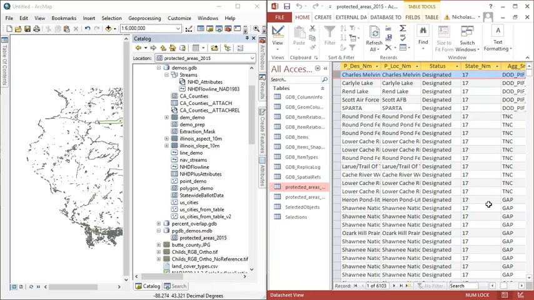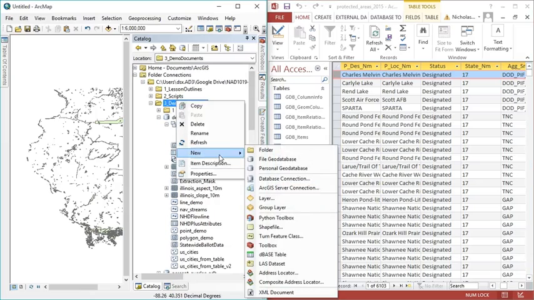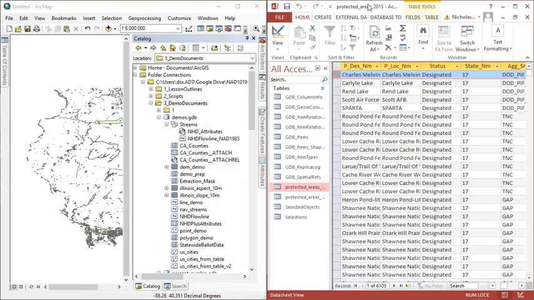Now, one thing I should point out is that I couldn't have just created a database within Access and then opened it in ArcMap as a spatial geodatabase. If I create a Microsoft Access database and try to open it in ArcMap, it will potentially see tables in it, but it will not be able to use it as a personal geodatabase. I have to create personal geodatabases from within the catalog window here. Only then can I open them in Access and see them as an Access database as well.